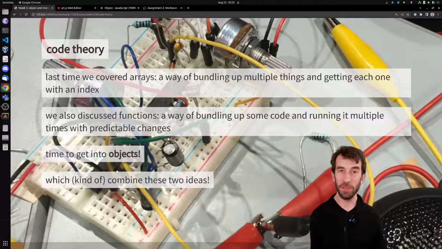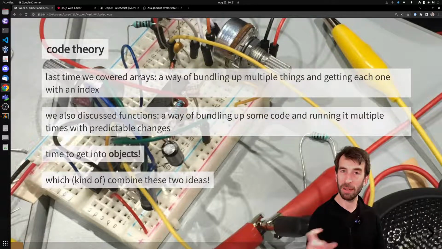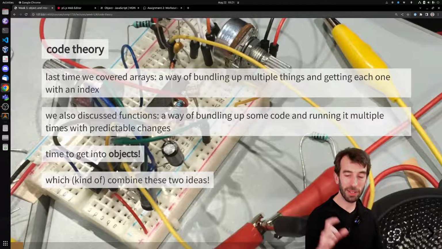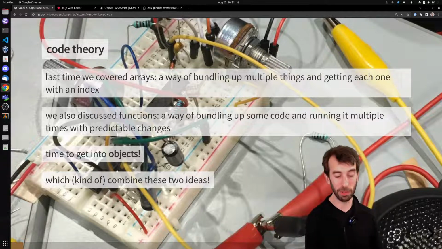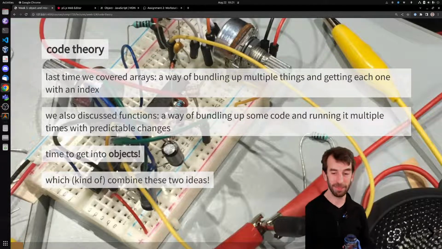We're going to talk about objects today, and objects kind of combine these two ideas, because an object can bundle up multiple pieces of data, and it can also include functions that do things. We're basically only going to talk about the first bit of objects today, the bundling up of data, in a different way than an array. But we will cover the bundling up of functions as well at a later date.